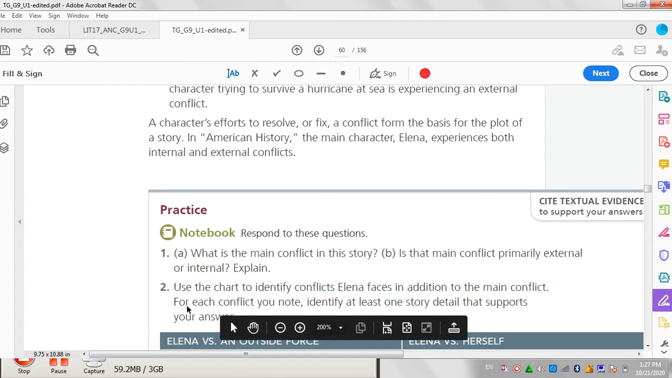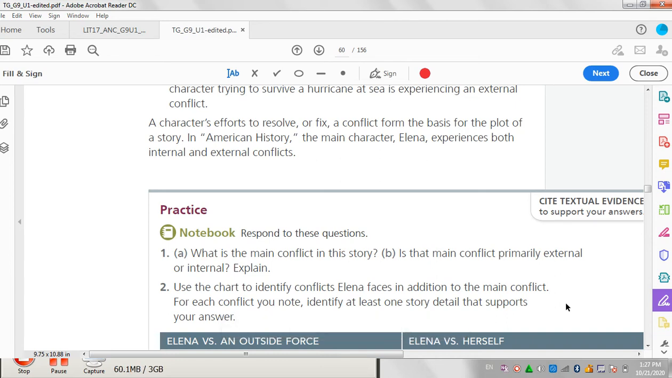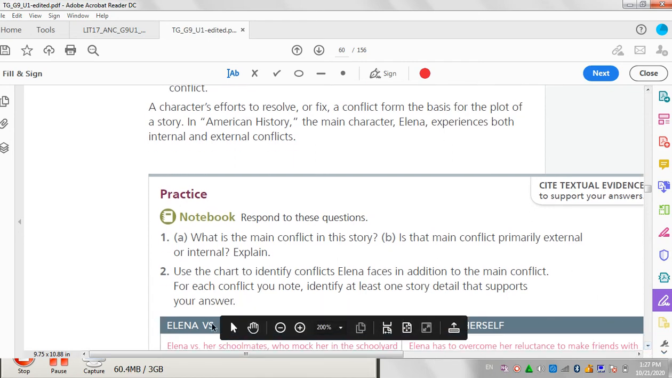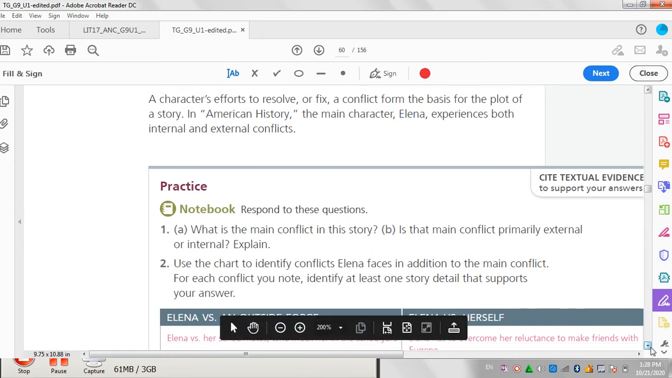Okay. And then you can use the chart below to identify conflicts that Elena faces. Elena is the main character. In addition to the main conflict, we have some minor conflicts. You try to identify some of those conflicts, and you can write them according to their place, whether it is Elena versus herself or Elena versus another external conflict. This is your task. I hope you do it.